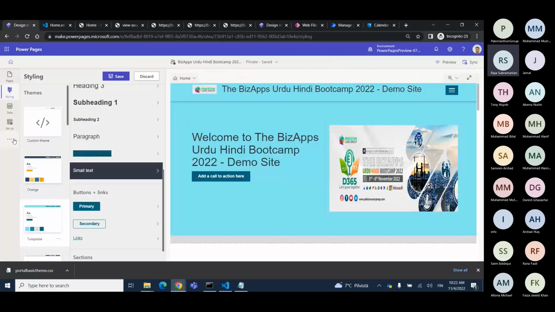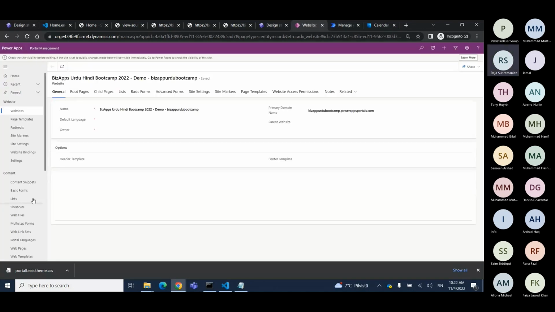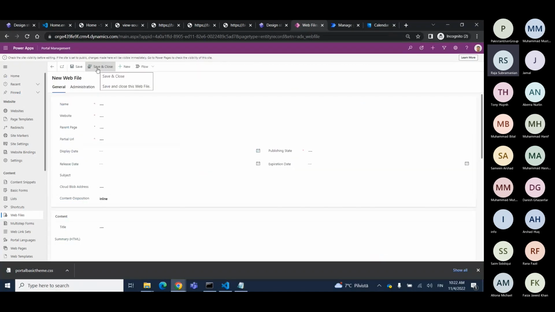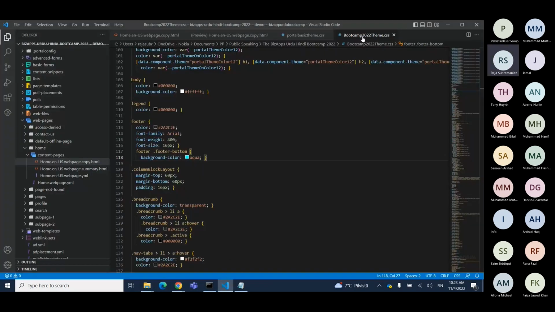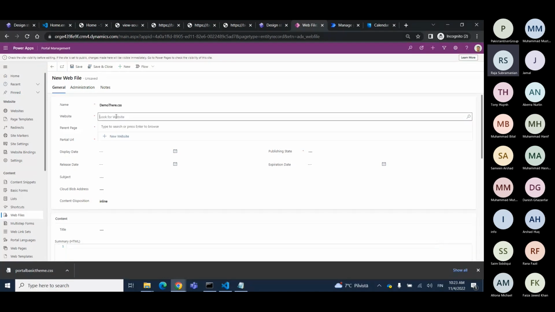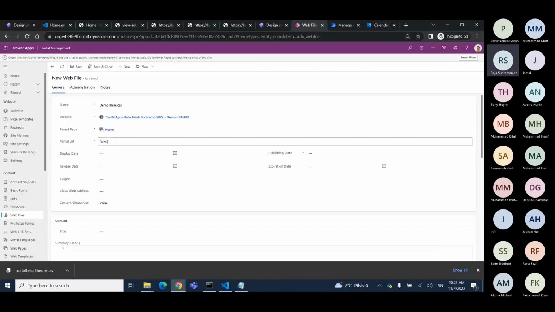For that, we need to go to the portal management, and then go to web files, where you can create the web file. For example, our file was bootcamp theme 2022, so you can give the name, for example, demo theme dot css, and then select the website. Ours is bootcamp. For the page, you usually select the home page because it is inherited by all the pages.